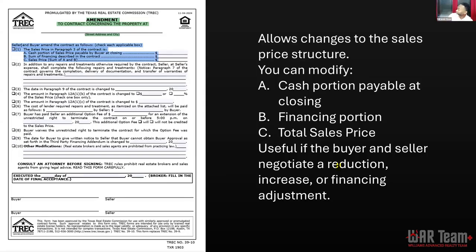Because the third-party finance addendum has a certain amount that you're financing, correct? If we change the financing amount here, do I have to go change the third-party finance addendum? No, this is going to supersede it. This is the change, because the addendum was part of the contract. Now here we're changing that portion of it, so you don't need to go back and change the third-party finance addendum because this will change it. Everybody with me?